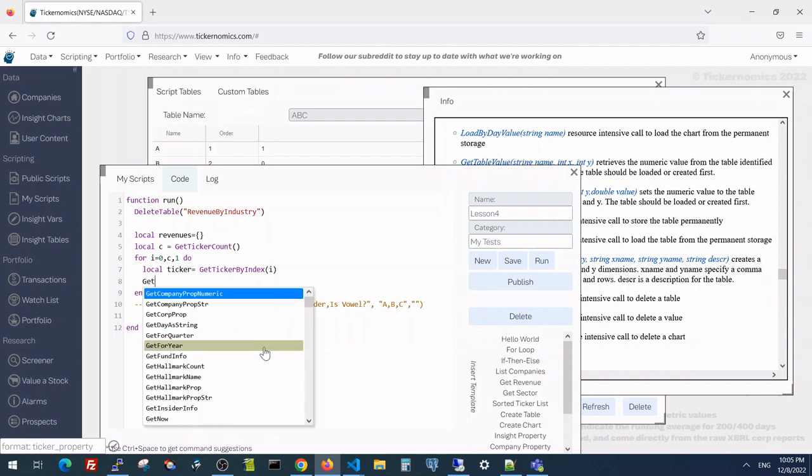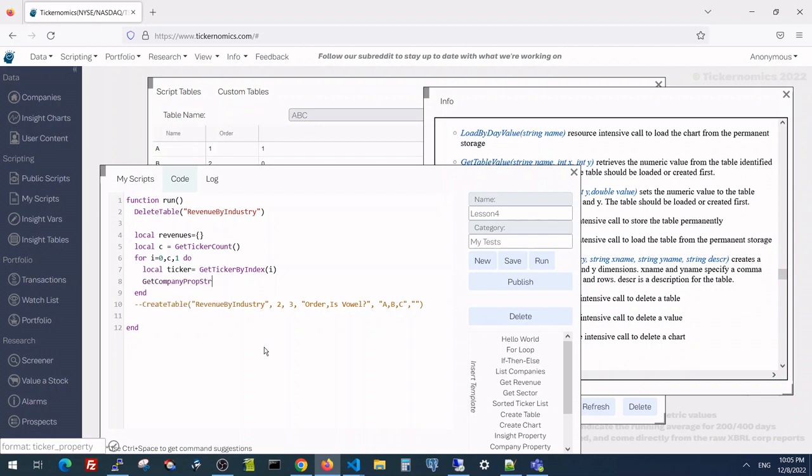And for that we'll use the command get company property, string type, which is like text type, ticker, and we'll get the name industry, right? And we'll get it in a local variable again. Now when we have the industry, we'll store it in this revenues by industry.